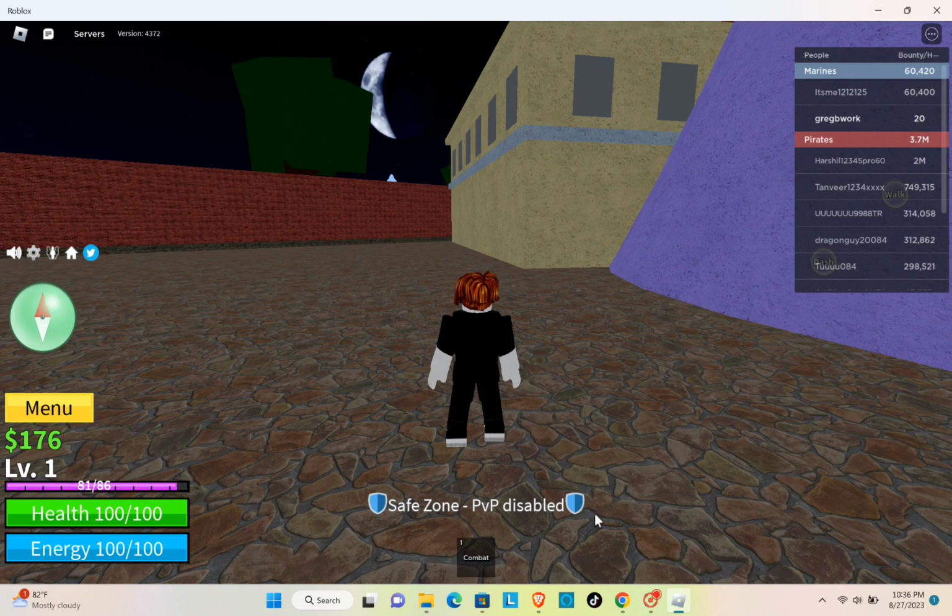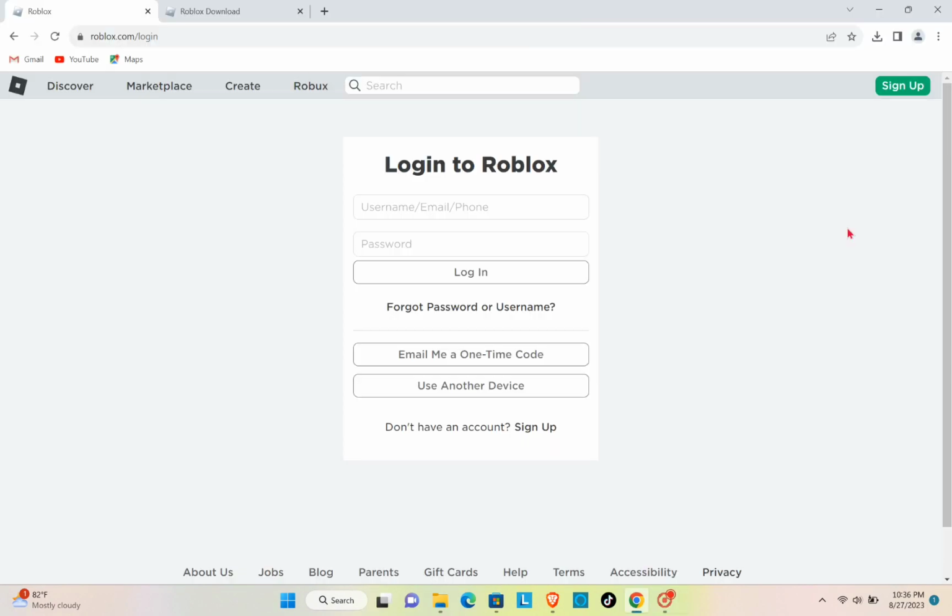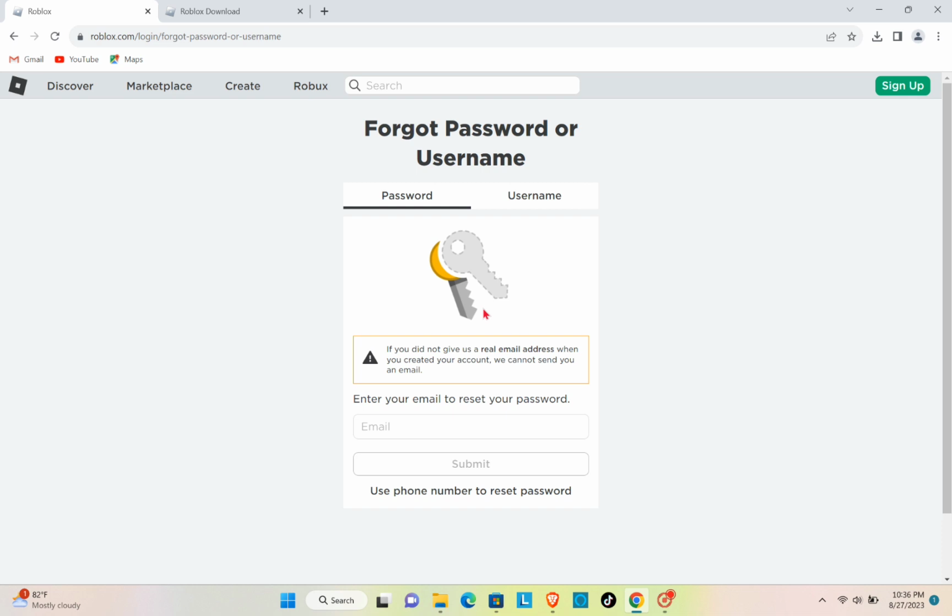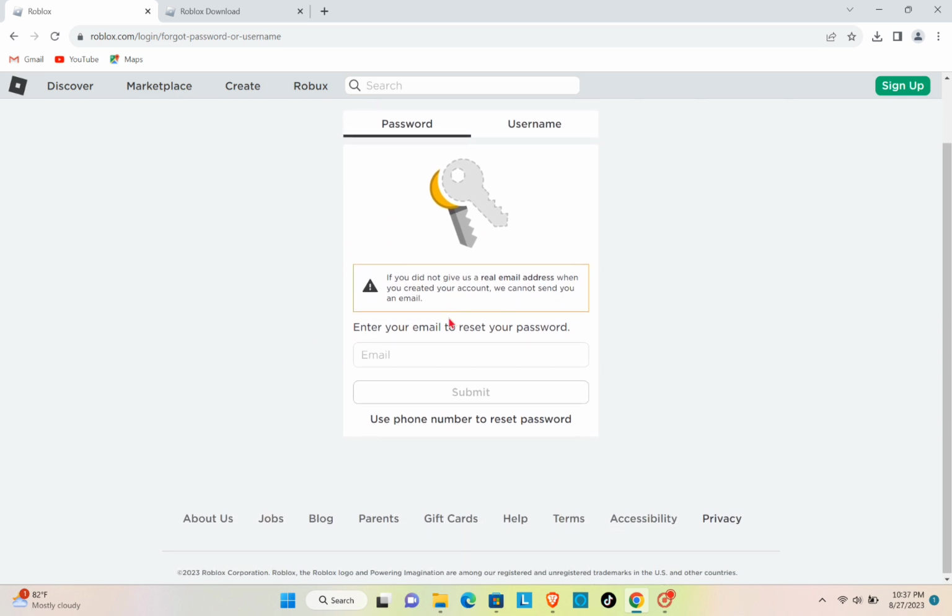So to begin, the first thing that you'll need to do is to open your web browser and then type out roblox.com and then just log into your account. But if you forgot your password or your username, you can tap on forgot password or username, and then you will have to enter your email to reset your password.